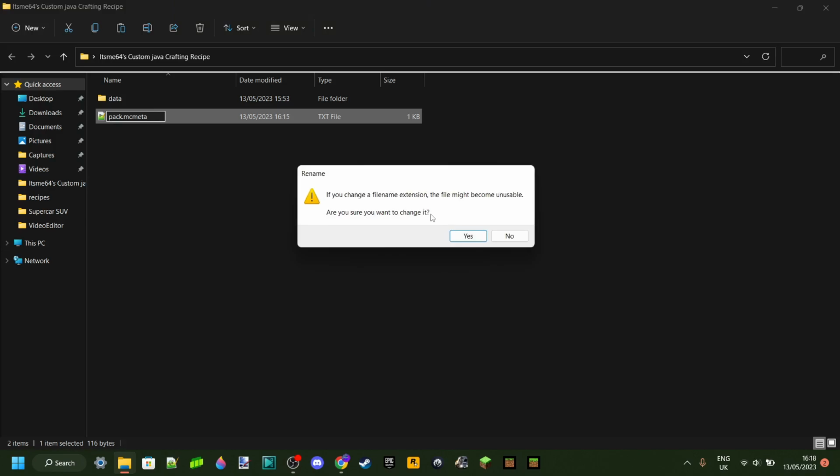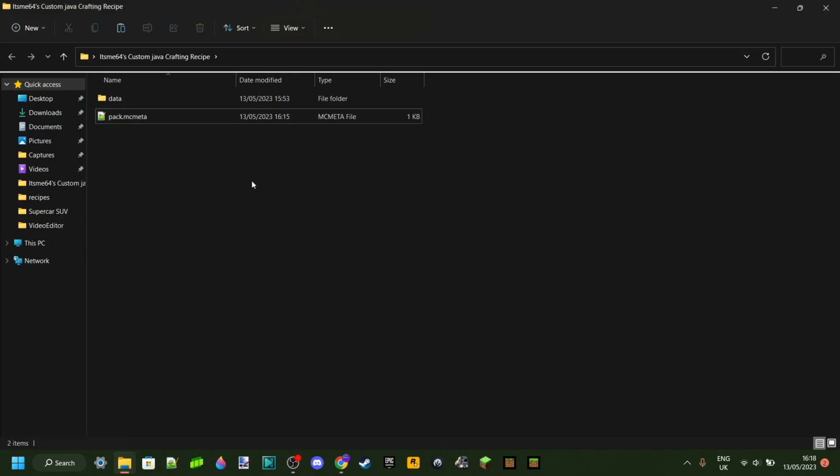Also, you need to make sure that you do get this pop-up here, and that you don't just add .mcmeta to the end. A really nice way to check that is if you see this type over here, it needs to say mcmeta file. If it just says text file here, that means that you haven't changed it correctly, and your pack will probably not import.